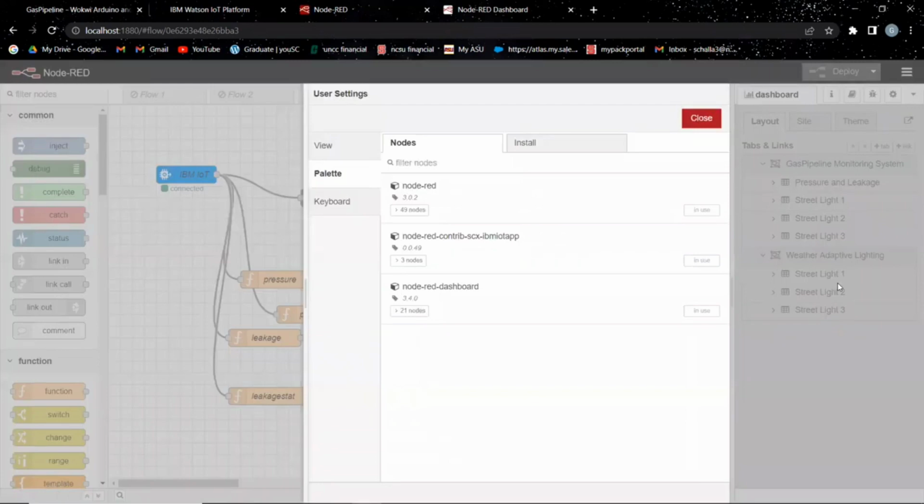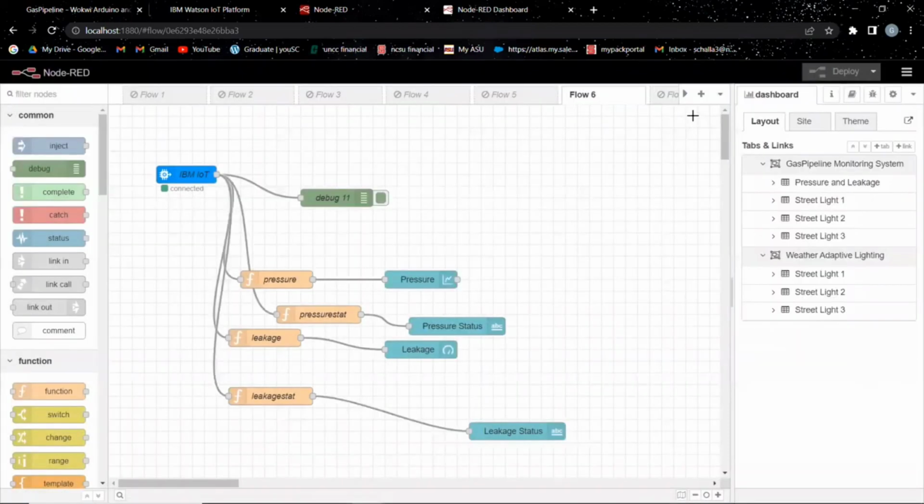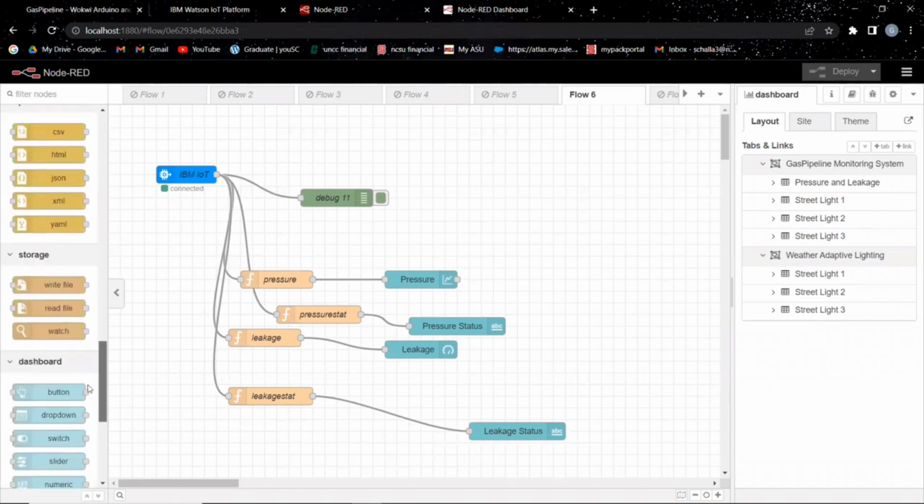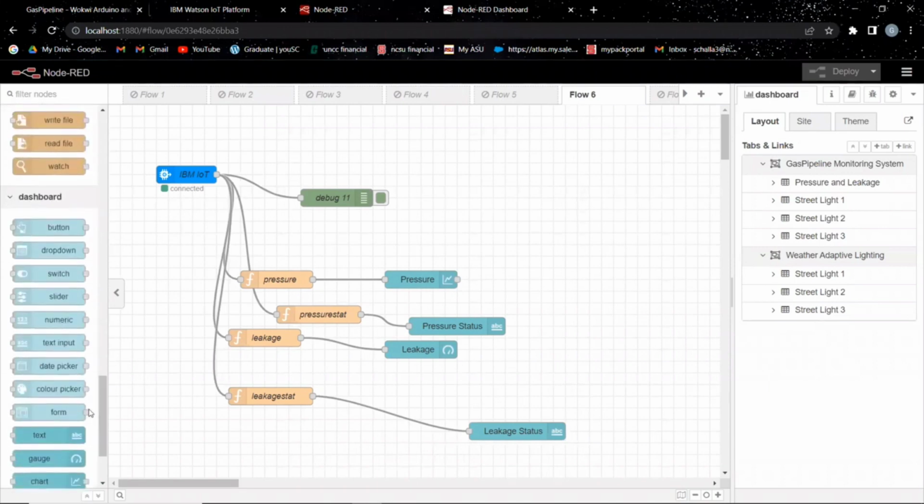And then add the following nodes, which is the Node-RED, and then the IBM IoT app node, that is for the IBM IoT platform. Another one is the dashboard node, which provides you with the visual representation tools. And after that, click on close. You will find all these nodes on the left side of the screen. So these are the dashboard nodes.